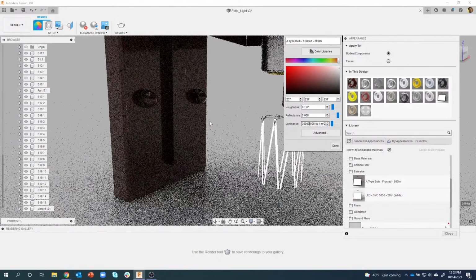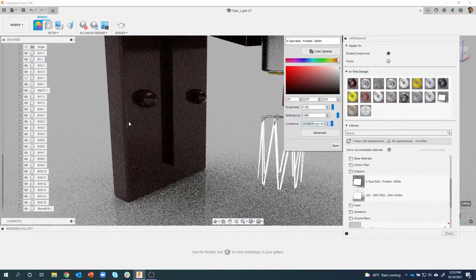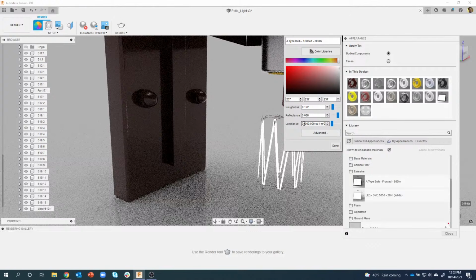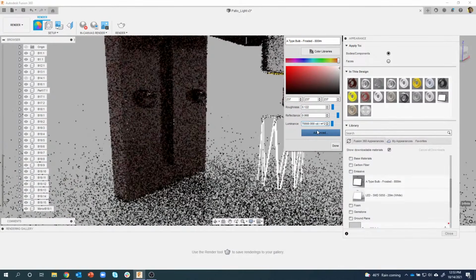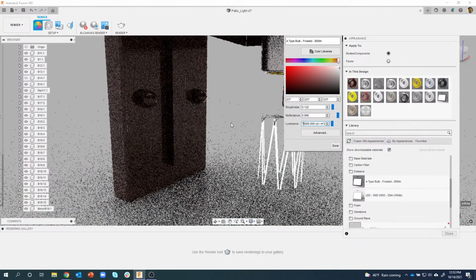And it's going to start to re-render a little bit, but now I'm starting to see some light casting a little bit. I mean, just ever so barely. So 30,000 isn't enough. So let's try maybe something bigger than that. Let's try like 70,000.